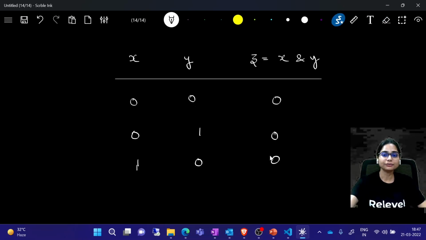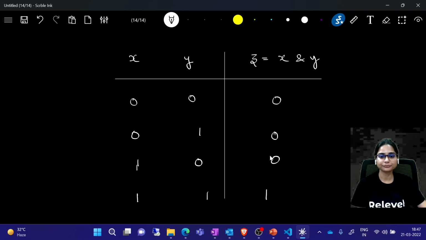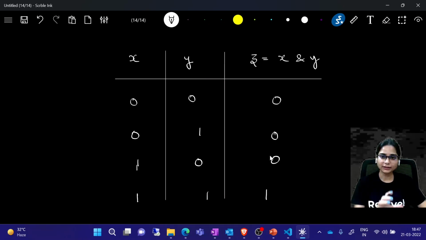Okay, and if we are passing both of the values as 1, in such a case, I am going to get Z as 1. So this is how you are going to get your values. All right. Now what I will do, I will be linking this concept with even and odd.